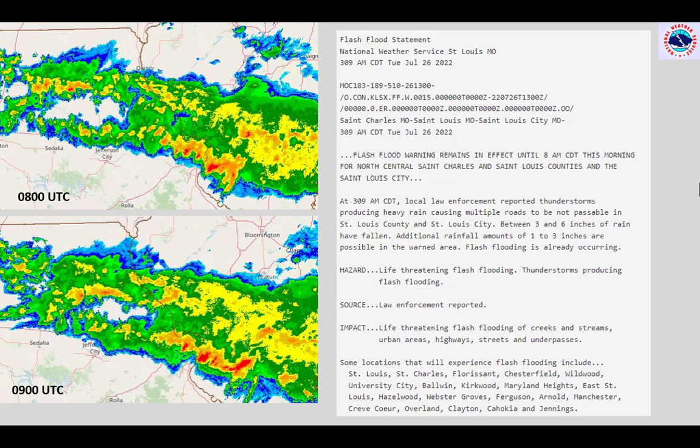Radar from 3 to 4 a.m. indicates very heavy rain continuing to track across the St. Louis metro area, and is likely to continue for a few more hours. There is some heavy rainfall elsewhere, but the main event now appears to be across the St. Louis metro area, where we have a training pattern of heavy convection. Note this flash flood statement, issued at 3 a.m., that indicates multiple roads not being passable in St. Louis.